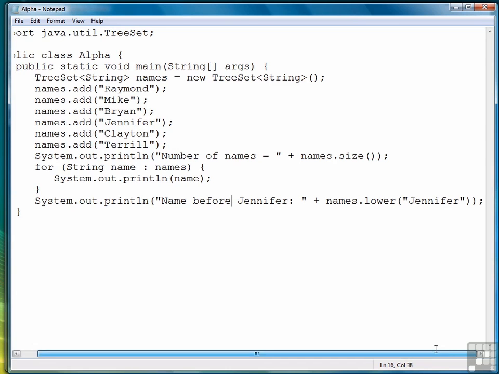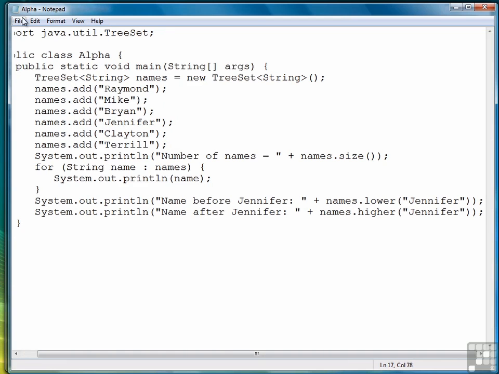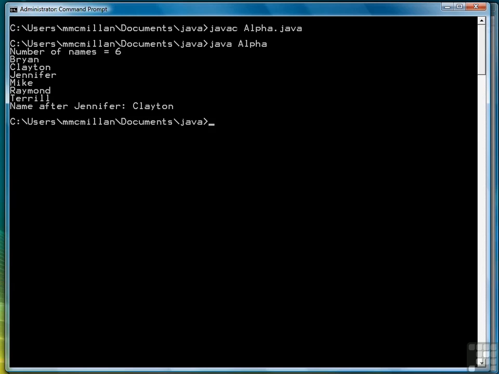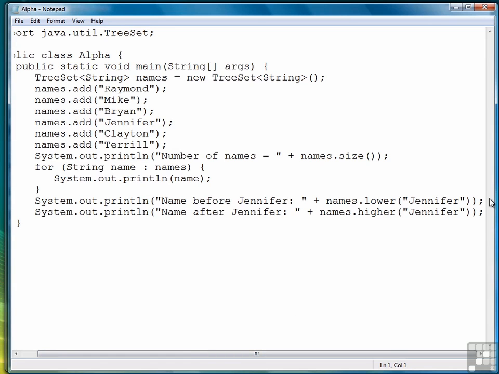Now since we're picking on Jennifer, let's pick the name right after Jennifer, which is what it looked like I was trying to do the first time. And of course we could use a variable here instead of a literal, trying to keep things simple in my program. Compile again, and then run. And so then we see that the name right after Jennifer is Mike. So lower gives you the name right before a given name, and after gives you an element right after a given element. We can also see the first and last elements in a TreeSet by using methods called first and last. So let's look at those next.